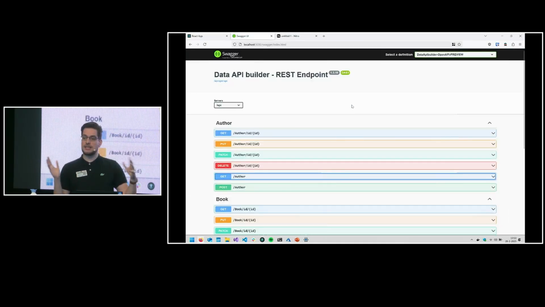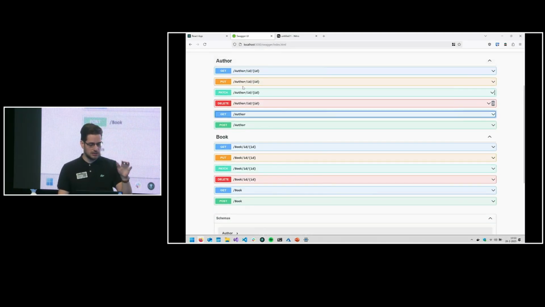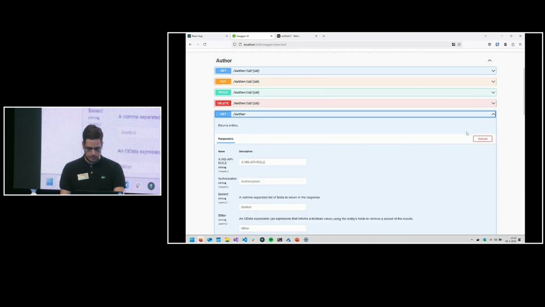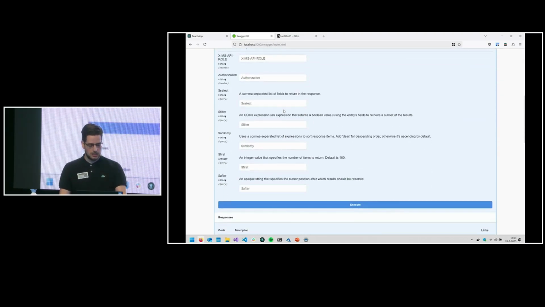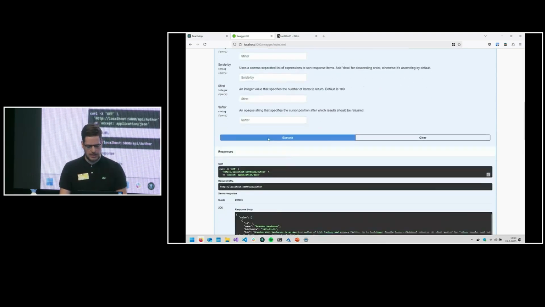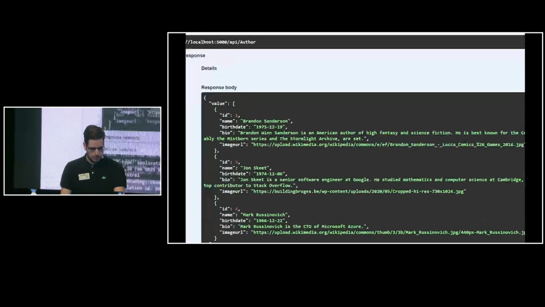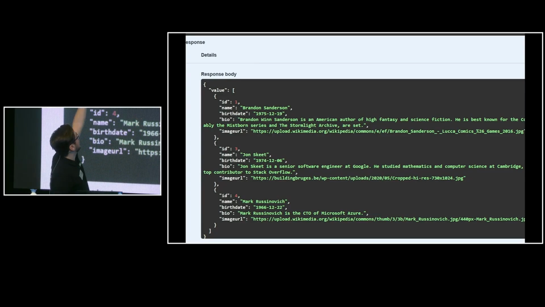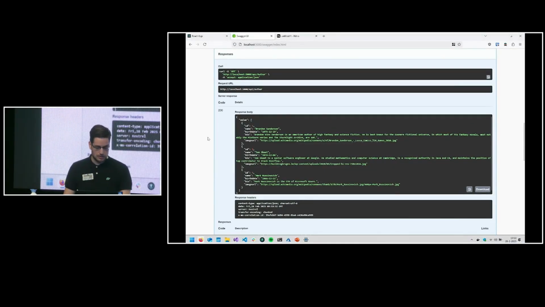So like I said, you get Swagger UI out of the box. Here you have a nice list of all of my endpoints. You can get a list of authors, for example. There's loads of options here for my filter and select specific properties. Let's just not mess with that. Let's just call the endpoint like it is. And here we can see Brandon Sanderson, John Skeet, Marko Zonovic, stuff like that. Quite simple, but a very nice way to see what DAB is doing.